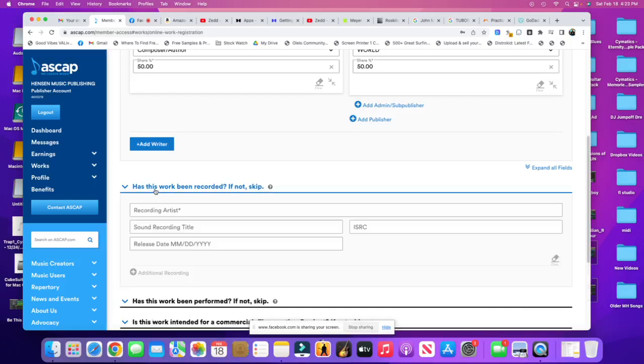Has this work been recorded? Yes, it has. So now you record the recording artist. If you're a songwriter working with a recording artist, or writing this song for a specific artist, you probably want to put that artist here. If you haven't had a designated recording artist and you haven't recorded it, you can, like it says, skip this whole area.